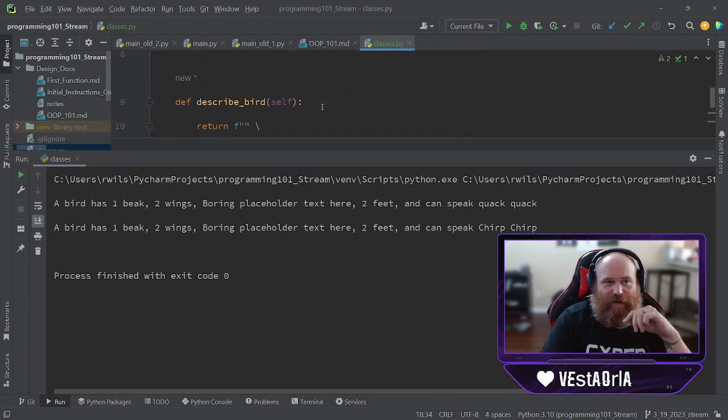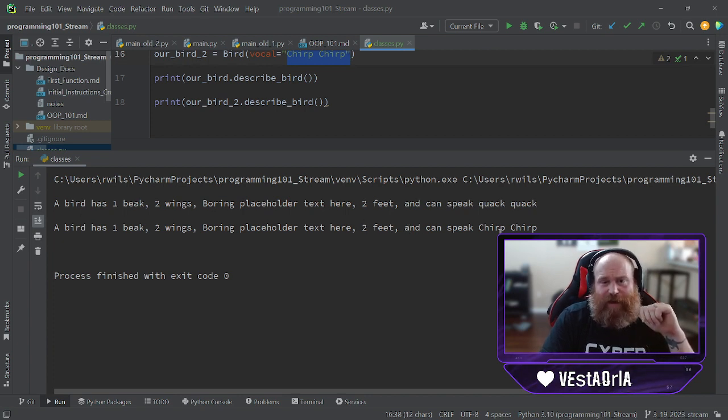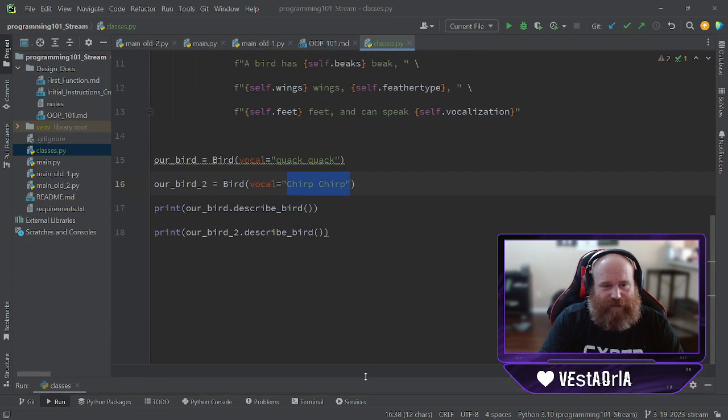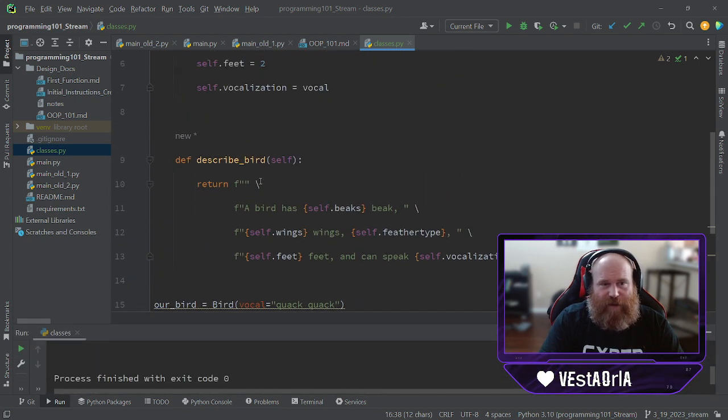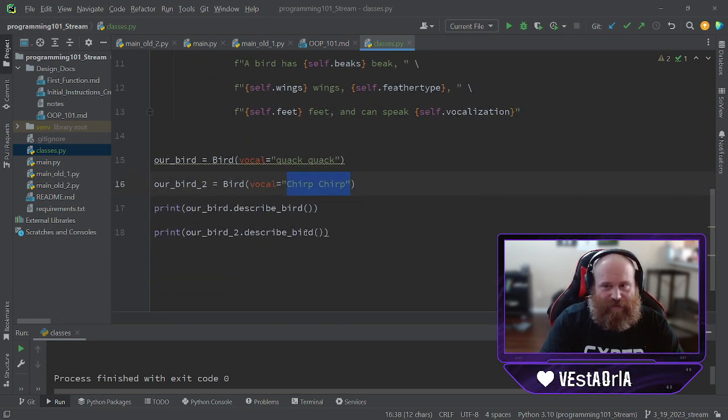Without creating a whole other set of this, just by passing in a different value here, we also created a bird that has 1 beak, 2 wings, some more boring placeholder text because we got to figure out how to describe what a feather type is, 2 feet, and can speak chirp chirp. So this shows why this is such dry programming. I can change things here in one spot, and it changes every time we create one of these things.